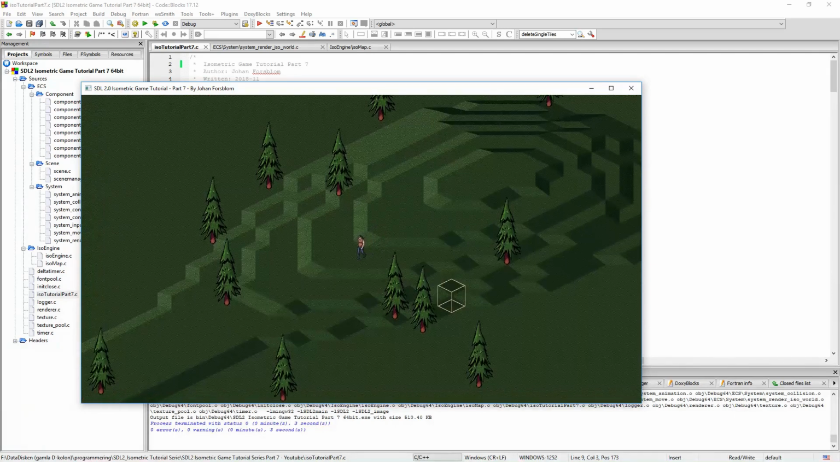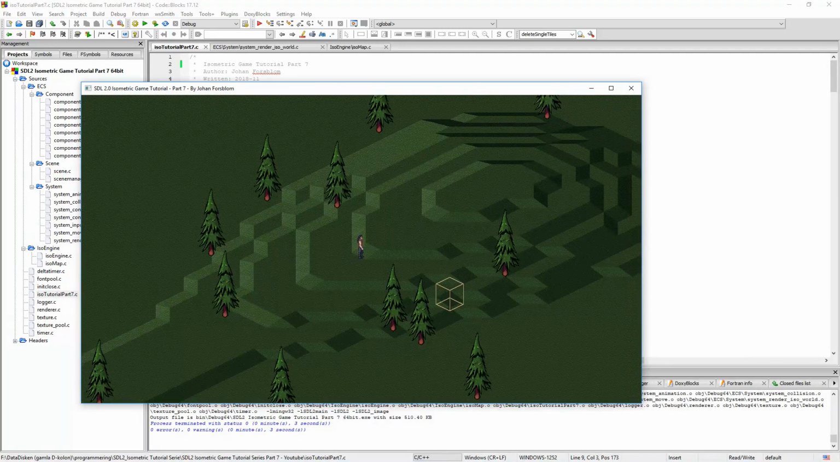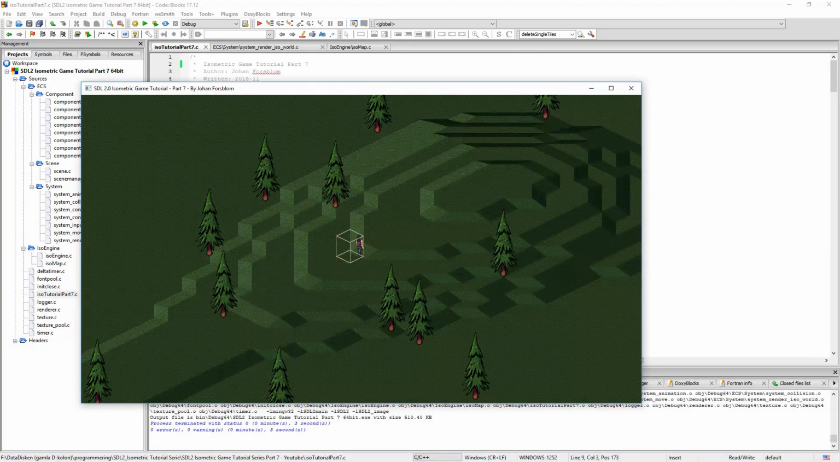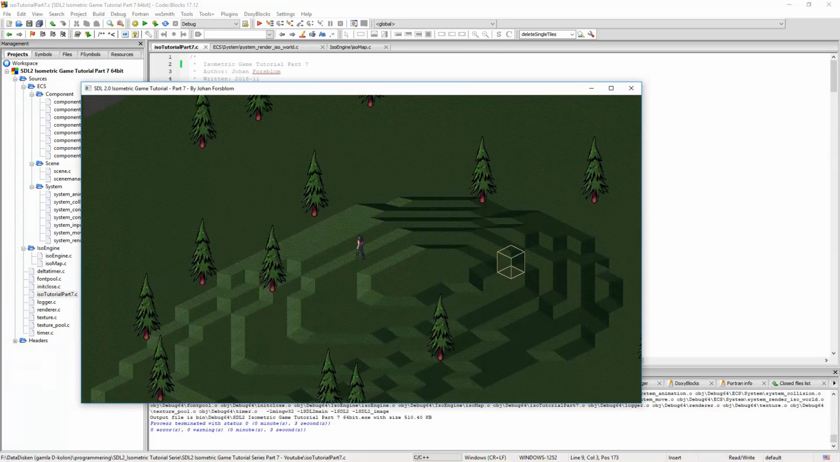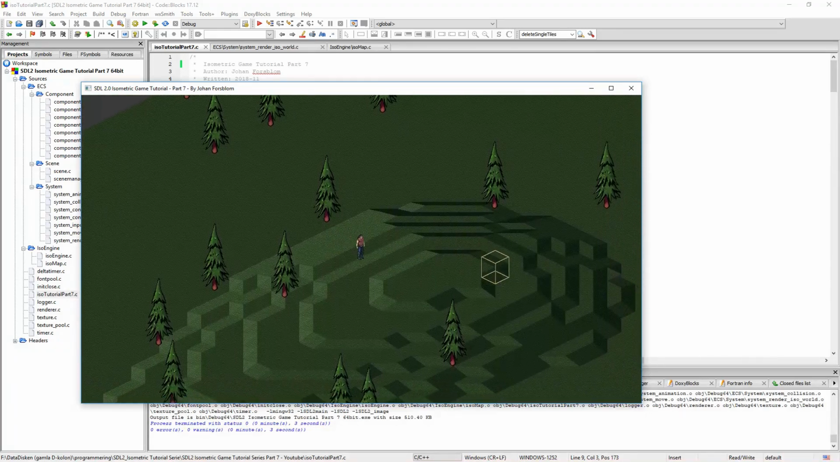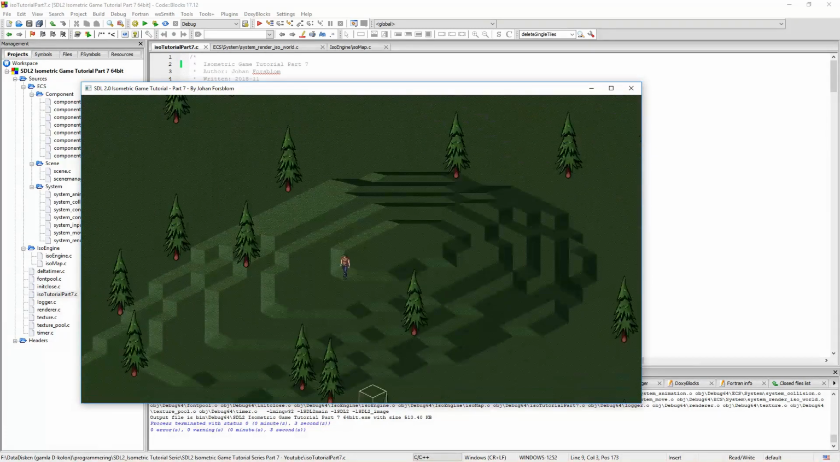So we don't have a 100% fix for when you're walking up a slope. His Y position should move up a bit as well, but it's still a good illusion as it is. But this is what we will be making today.